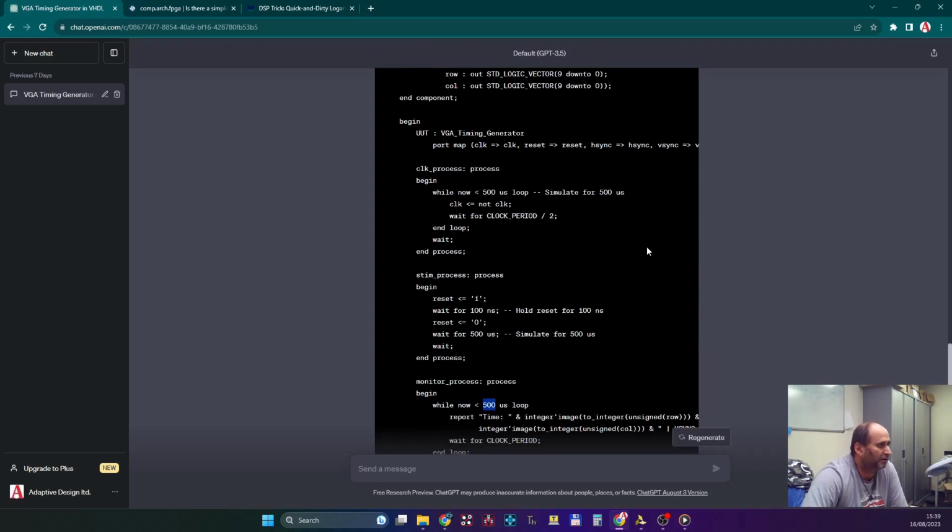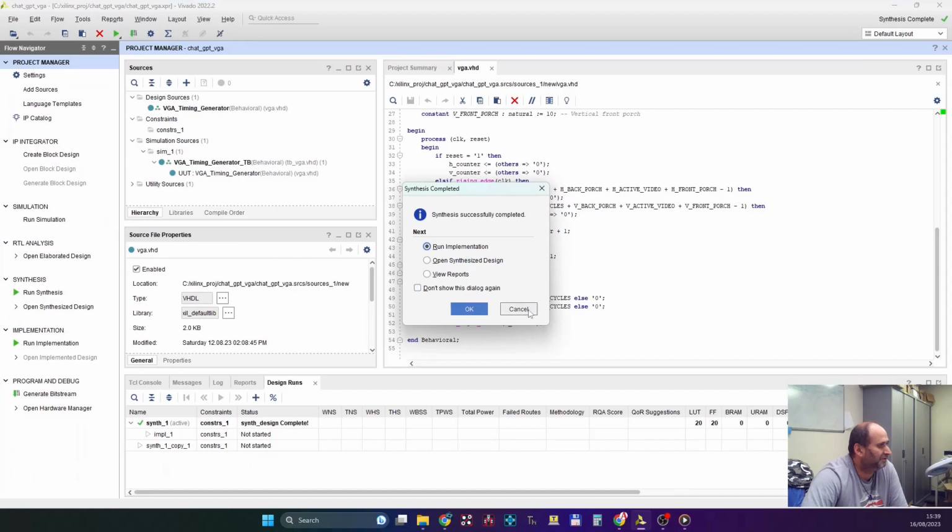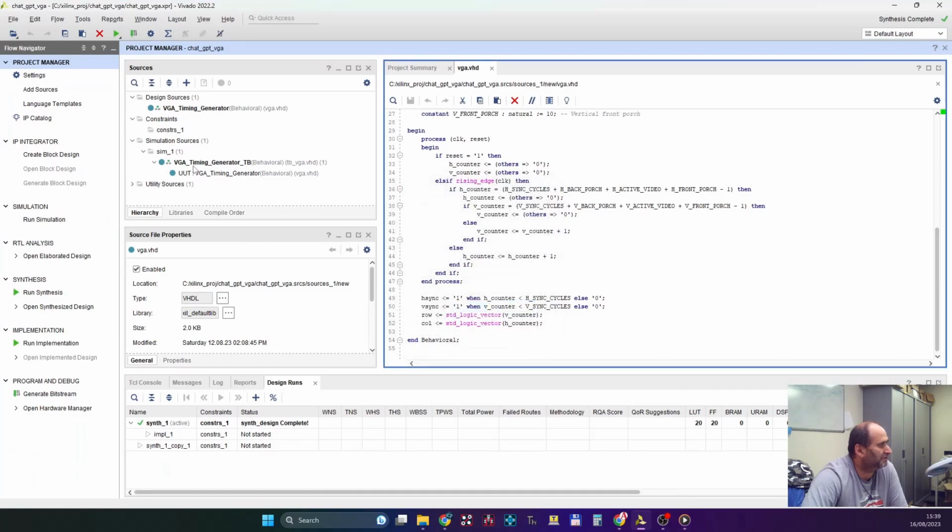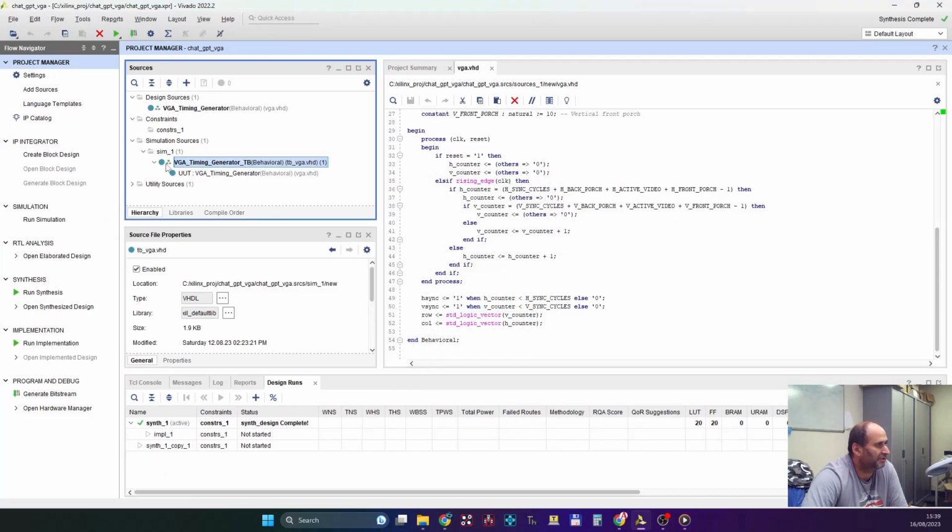So again, I copied and pasted this code in Vivado here under simulation, the test bench, and it looks perfectly fine. It's actually instantiating the block, and it all went smoothly. It compiled, it worked. Now I'm going to run the simulation just to show you that I'm not talking rubbish.